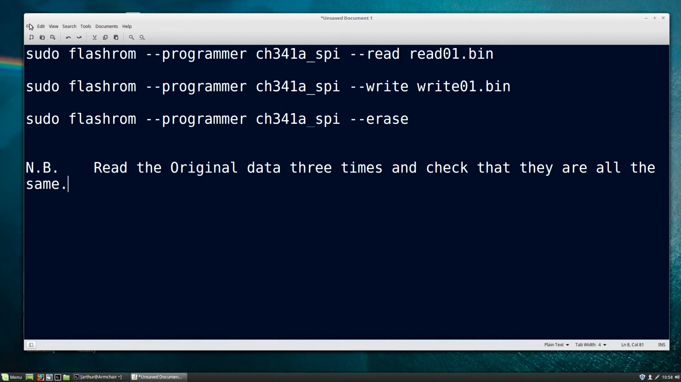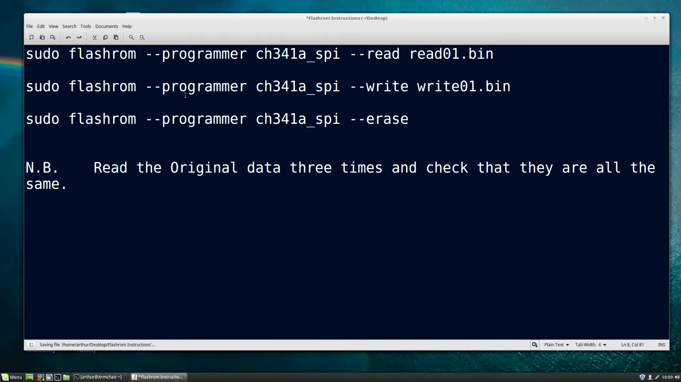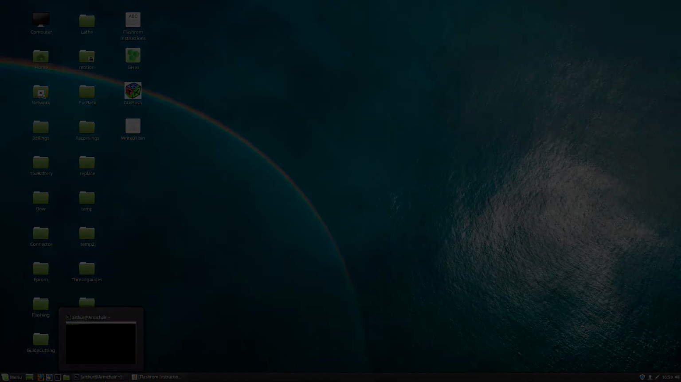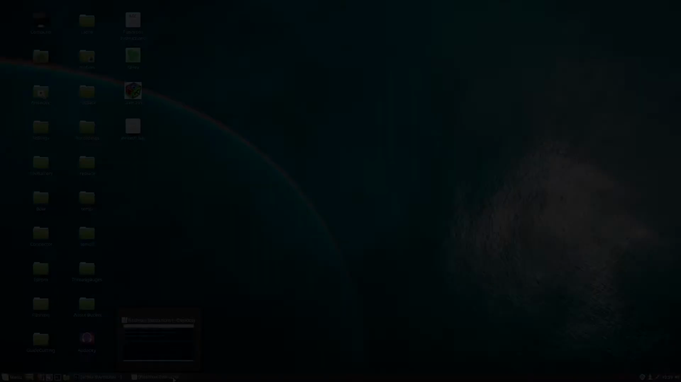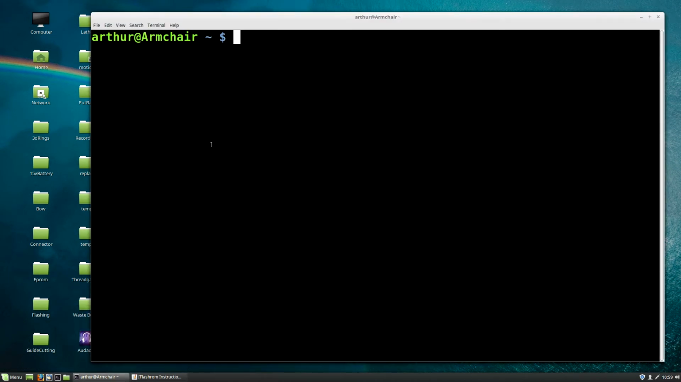I don't need to get into FLASHROM any deeper than that, and FLASHROM does do a lot of other things. I'm going to save this as FLASHROM instructions. That's all I need, and keep that for posterity. In terminal, first of all, I need to change my directory to the desktop.